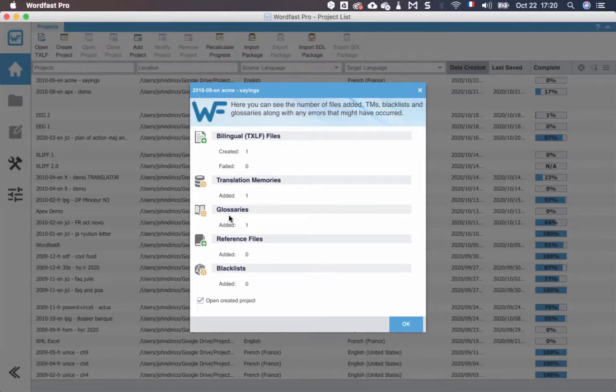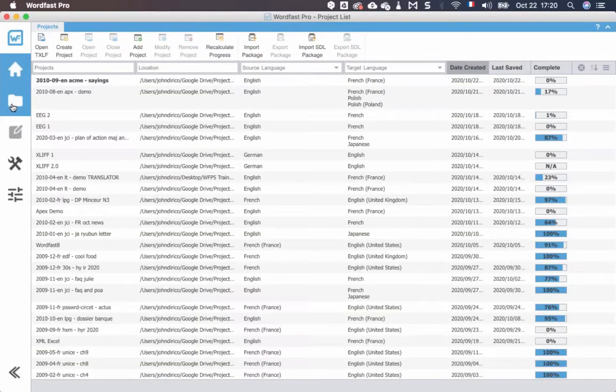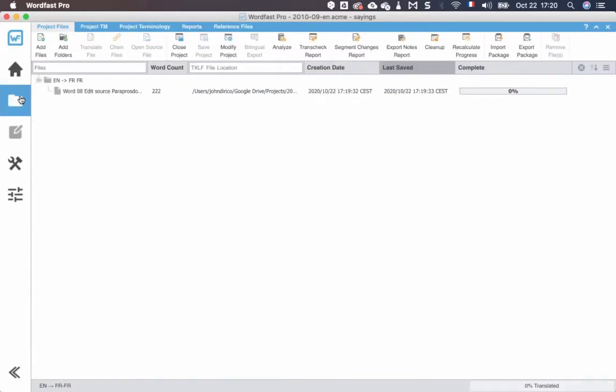It had the translation memory added, a glossary, and if I click now, you see here it says open created project. Once I click on OK, it's going to open the project and take me from my project list view with all my other projects, and it's going to bring me to the current project view. And I could go back and navigate between the two here. We see that my project is open right now.